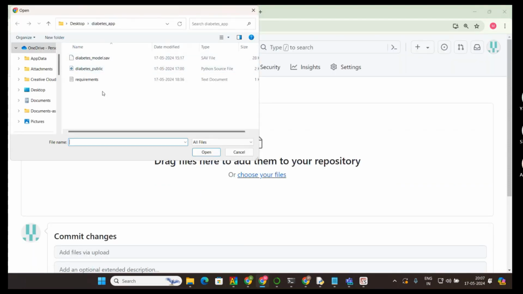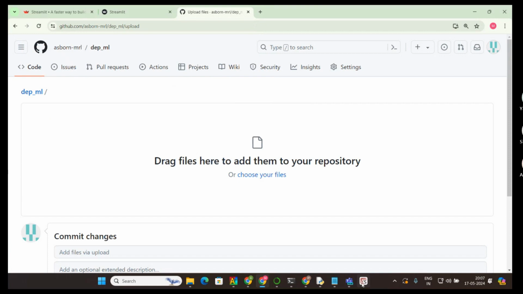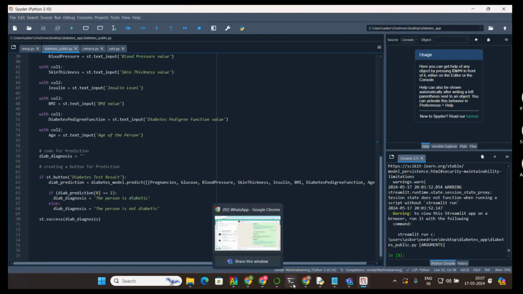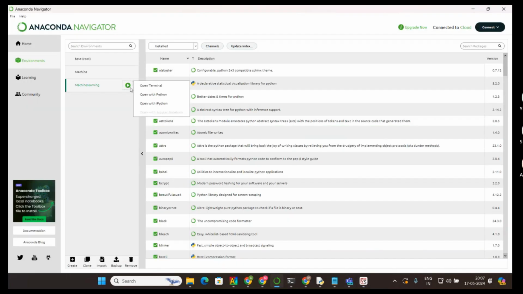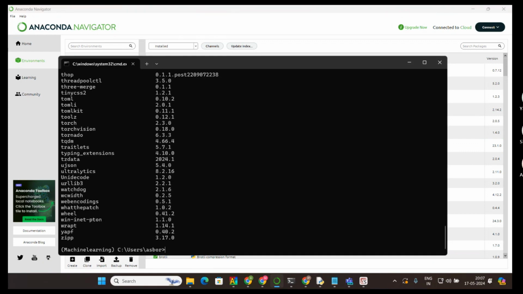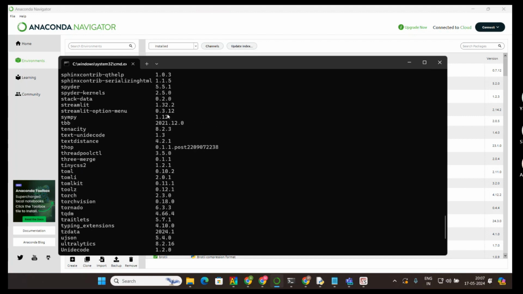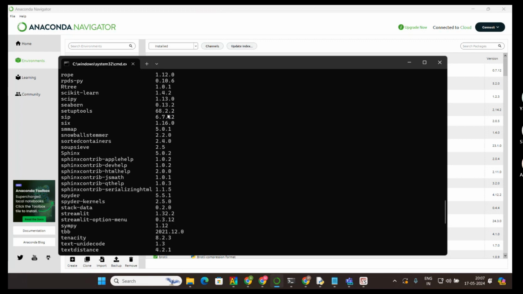So this is the thing. I have stored everything there, requirements also. How to write this requirements file is what I want to explain to you. Go to Anaconda, open the command prompt terminal, and run pip list. Because if a library is not there in the requirements, it will show an error. So you can see the thing.